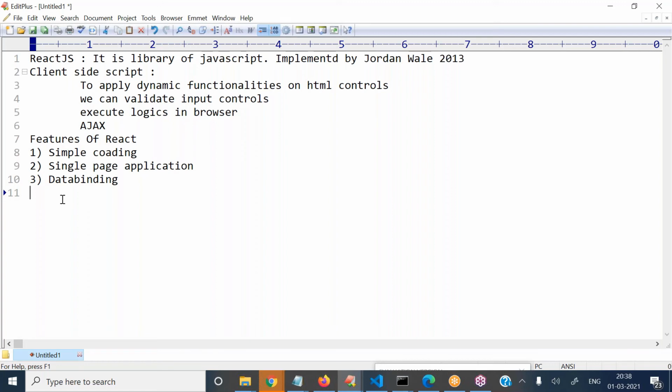For example, one variable is there, like serial number equals 100. I want to display this variable's value in a text box. Generally, we run some piece of code, and then it displays the output 100. Now if I want to display this variable in other controls also, then for all these controls you have to execute this code.